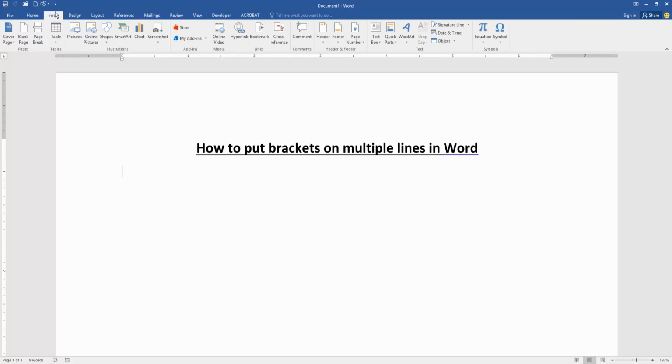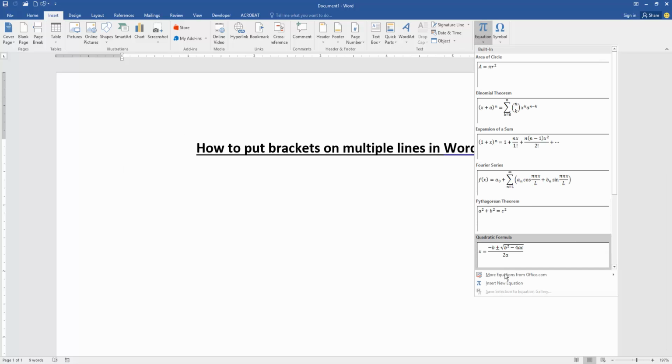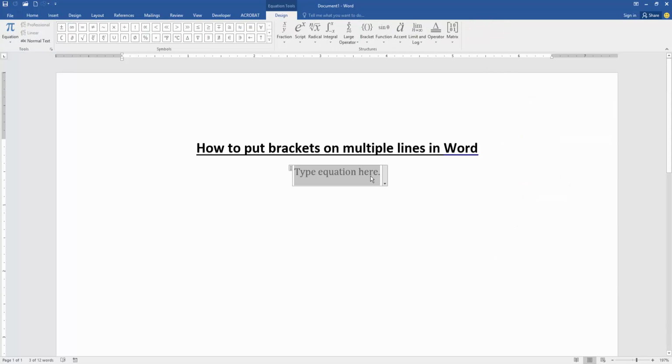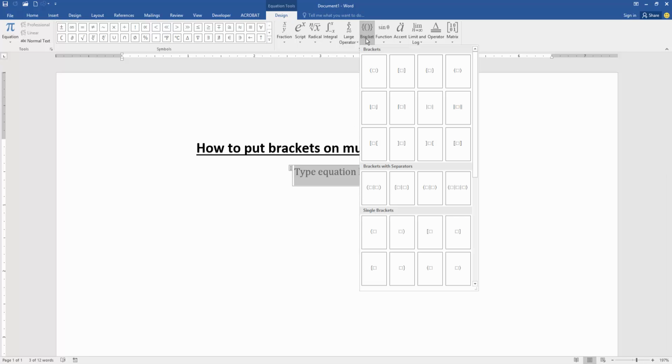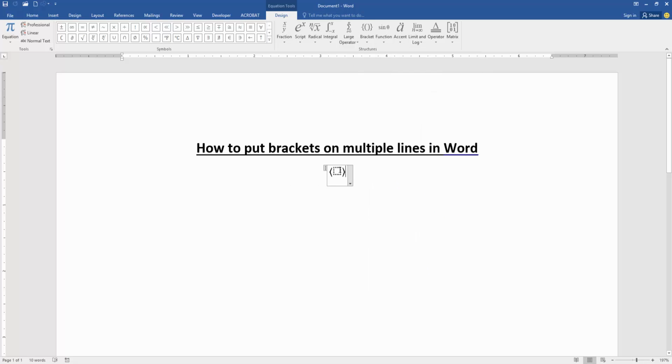Go to the Insert menu. Then click the Equation drop-down menu and click Insert New Equation. Then click the blank equation and go to the Design menu. Then select the bracket and choose any bracket.